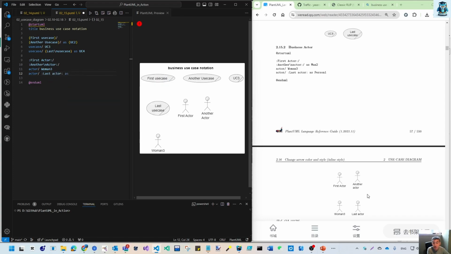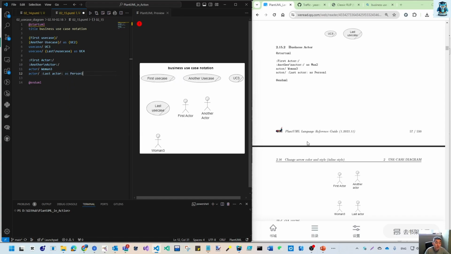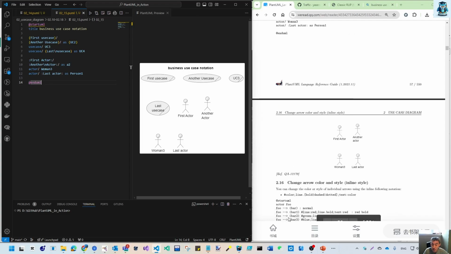as person 1. So you can also put this as A2. So then that is the same as this second use case. So all of those are now treated as the business use case.